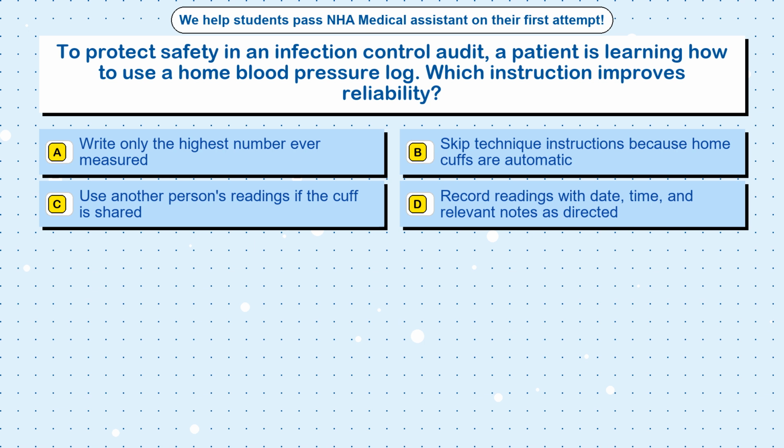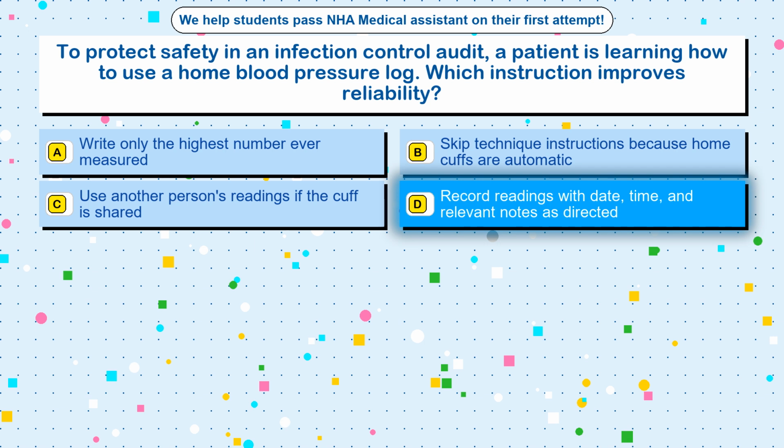Option A, write only the highest number ever measured. Option B, skip technique instructions because home cuffs are automatic. Option C, use another person's readings if the cuff is shared. Option D, record readings with date, time, and relevant notes as directed. The correct answer is option D, record readings with date, time, and relevant notes as directed.